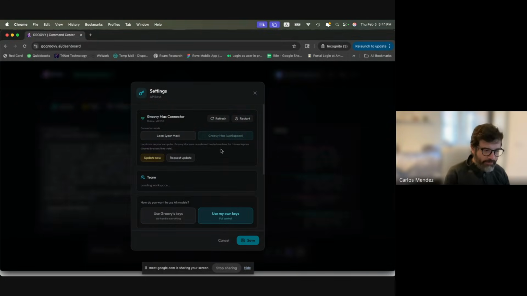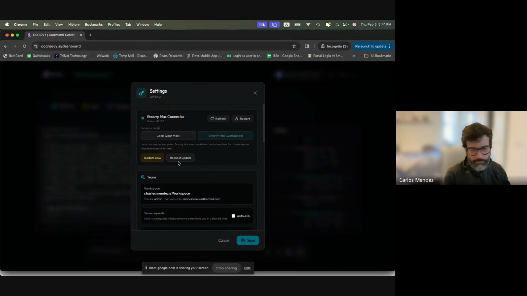In terms of settings, you're going to be able to see here, same as I saw in the other window. You're going to be able to refresh your connector if it's connected, and to restart it as well. The restart is like a hard restart. It's going to eliminate all the things that you had in your local, so that we can troubleshoot. And in here, you're going to see the two options of your local or Groovy Mac. So basically, if at some point you don't want your local anymore, but you want Groovy Mac, you can change that as well.